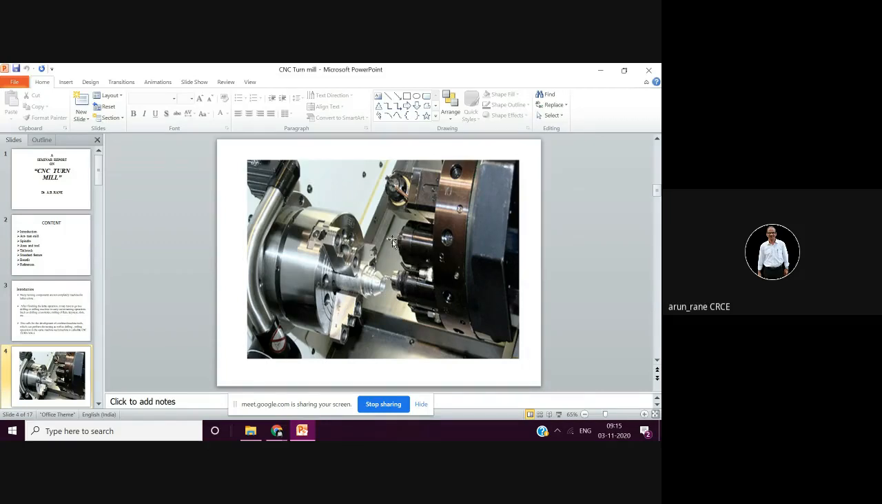Now here every cutter can be rotated. It has a small motor. See, CNC turn mill can do turning as well as it can do milling. So if you want to do milling, that means your milling cutter has to be rotated. That is the basic requirement. So in order to rotate that milling cutter, every tool head has a motor behind it which rotates the milling cutter.